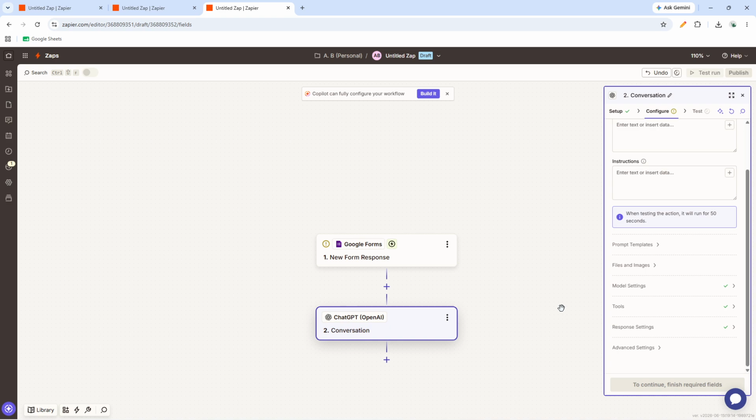To confirm it works, submit a new Google Form response, and then check that GPT-4 automatically processes the submitted data as expected. And that's it. You've successfully connected GPT-4 to an app through Zapier and created an automation that can save time and streamline your workflow.